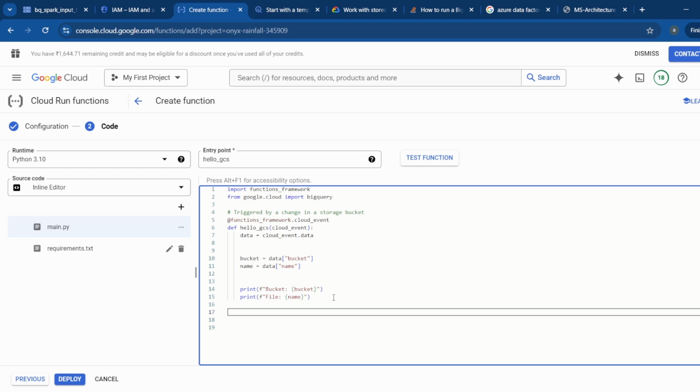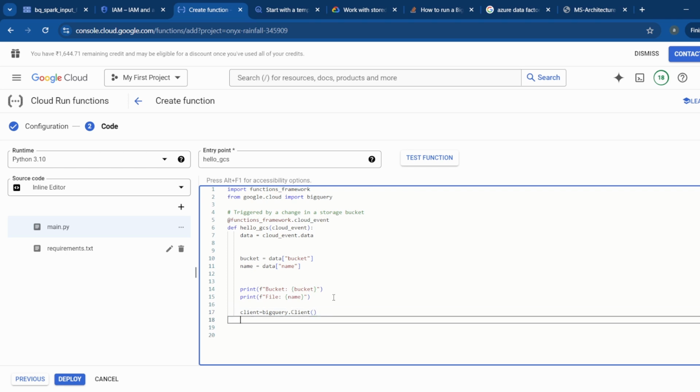So first I need to interact with the BigQuery. I need to create a client, BigQuery client. So bigquery.Client, and then the query string I need to write, which is the query which I am going to execute. So I'll be writing query_string equal to, and then I'll give three inverted commas here. Then I need to call the stored procedure name.